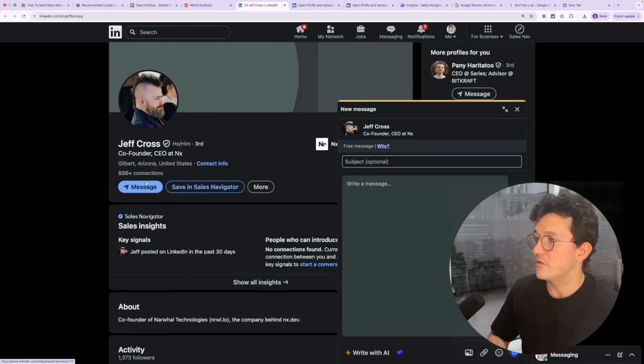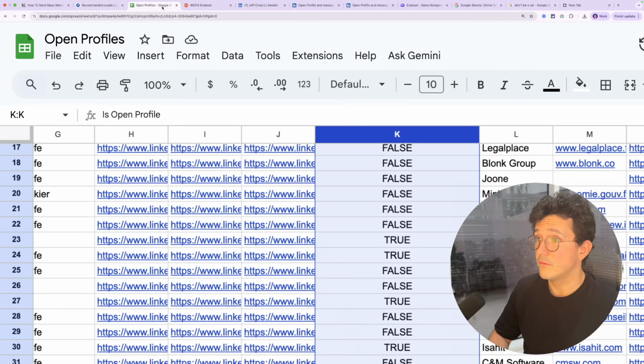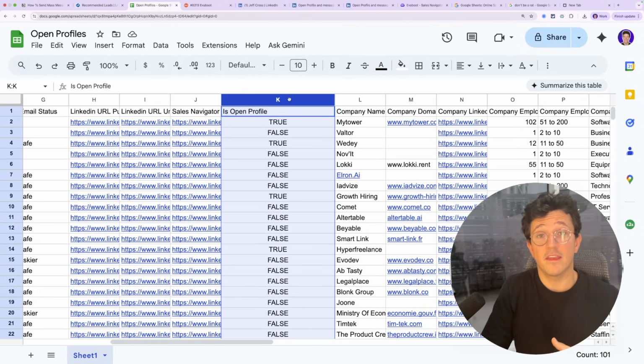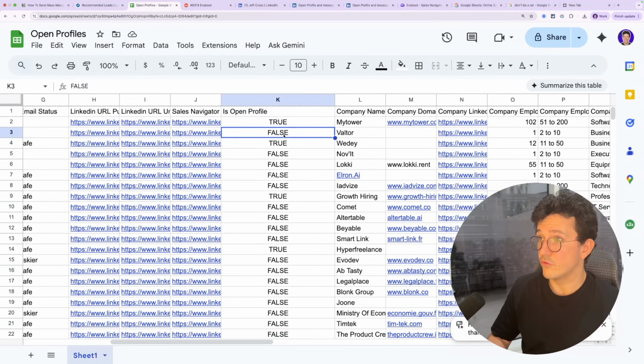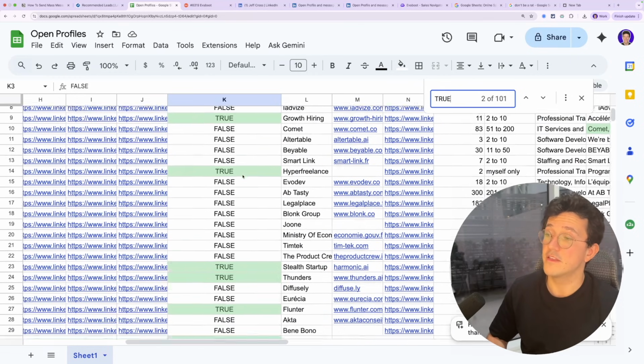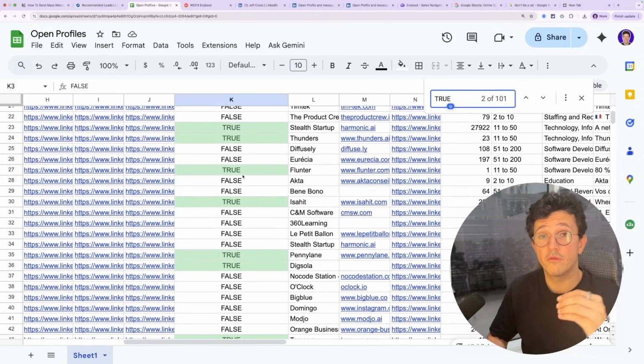So you can detect that manually by clicking on message. But the great thing is that if you use the right export tool, like Evaboot, you get in your export a column is open profile with the mention true or false. So you can basically detect who is an open profile at scale with Evaboot. And here, all the people with the mention true, these guys are open profiles that you can reach out to with a free InMail.